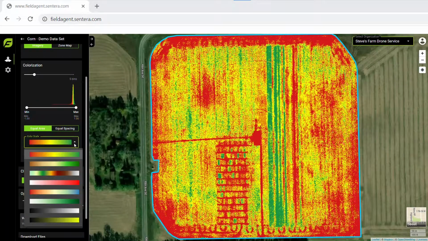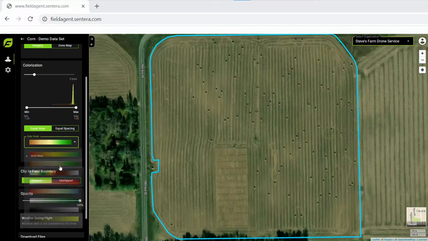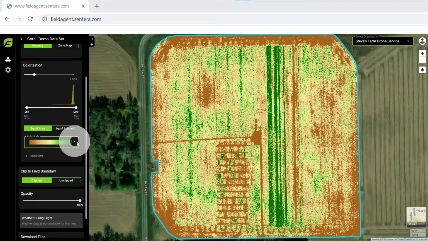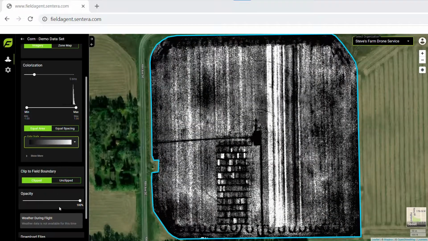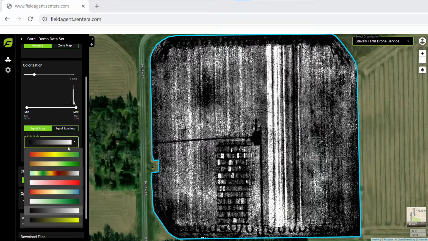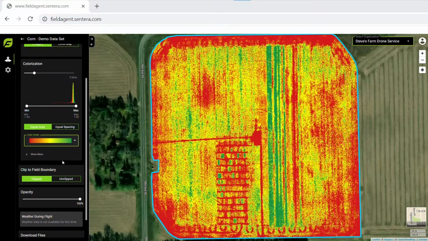I have the standard red to green. I have a bunch of different ones that we can look at here. I'm not going to go through all of them. Grayscale is available for you if that's something that may be easier for you to look at. But there's a number of different values that you can choose for that.